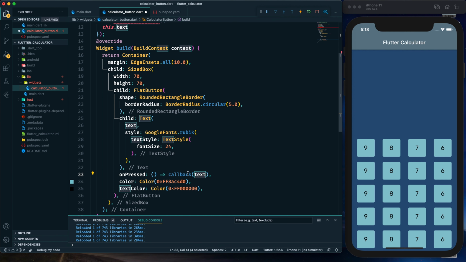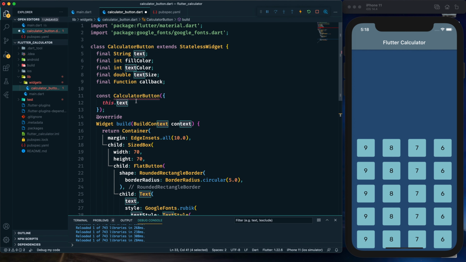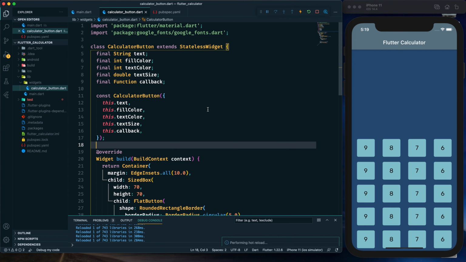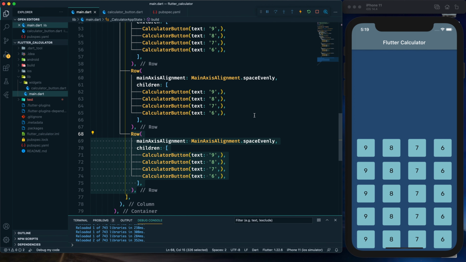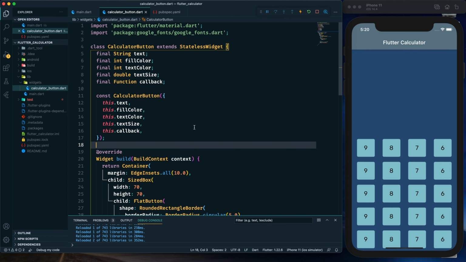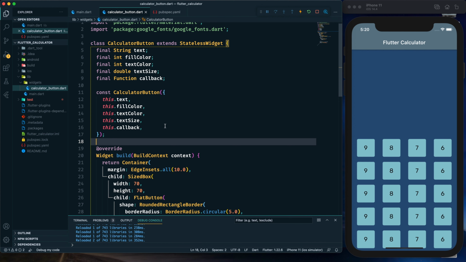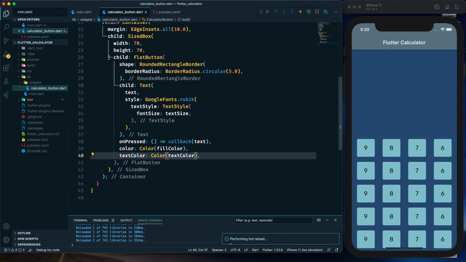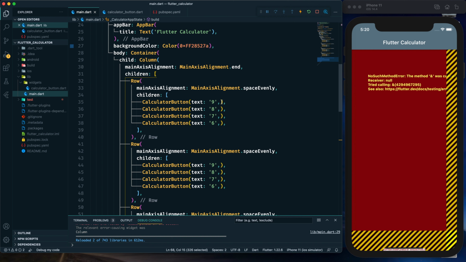So it is callback text. Within this function I will provide the text which we have accepted previously. We need to provide these variables here as well. So it will be this dot fillColor. Now we can save it. Now we can provide all those values over here to design our calculator. And another thing, I haven't used this fillColor and textSize here, so I need to use those things over here. So it will be textSize. Then for the color I will use fillColor. For the text color it will be textColor, right?